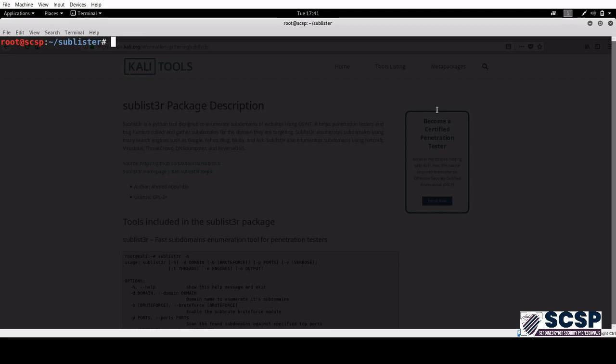So today we will be taking a look at one of the tools in Kali Linux called Sublist3r. Sublist3r is basically a Python-based tool which is used to enumerate subdomains of a given target. It helps bug hunters and web application penetration testers to identify subdomains of their targets. It is a very important tool for information gathering.